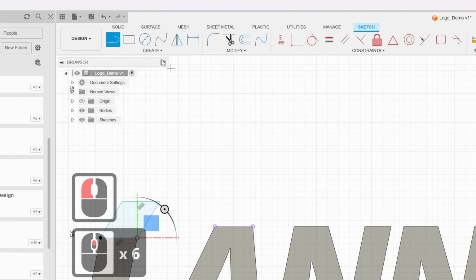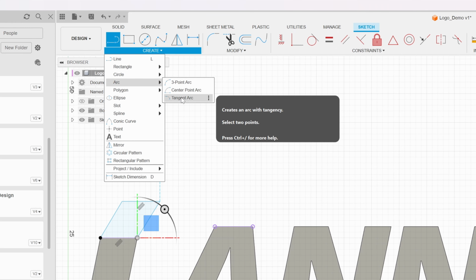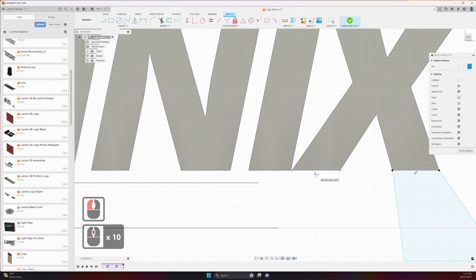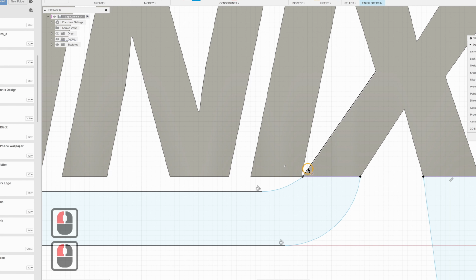Go to Create, then to the Arc submenu and select the Tangent Arc tool. Draw a tangent arc from this line to the tip of the X and from this line to the X as shown. Go up to Constraints and select the Tangent tool. Make the tangent arcs you just laid down also tangent to the edges of the X.